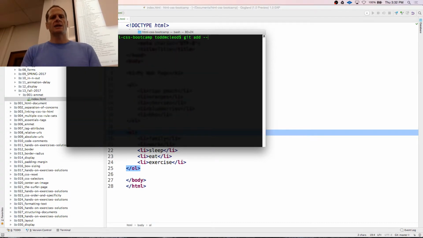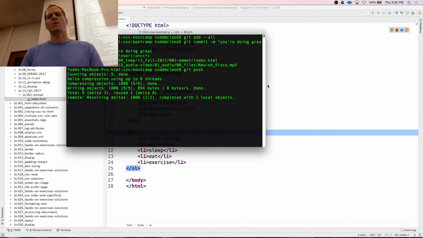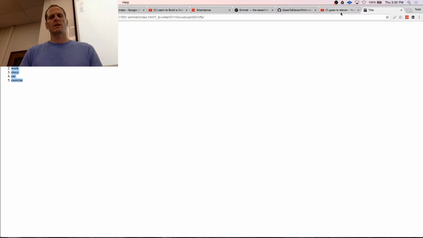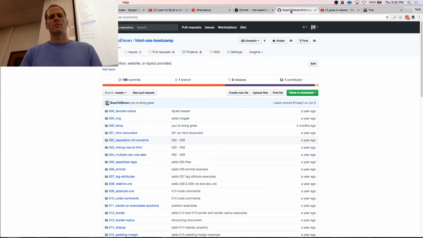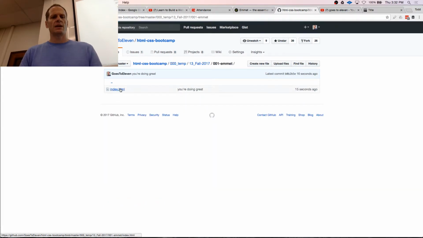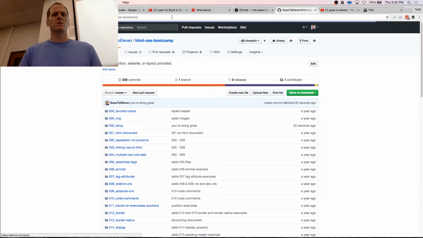And then git add --all and git commit -m "You're doing great." And then git push. And that's going to push all that code up to GitHub. And so now if I come back over here to GitHub and I refresh, well, I don't even have to refresh because when I drill down into temp, it's going to bring that up. And there's that code. So now you have access to all this code by going to this repo right here.